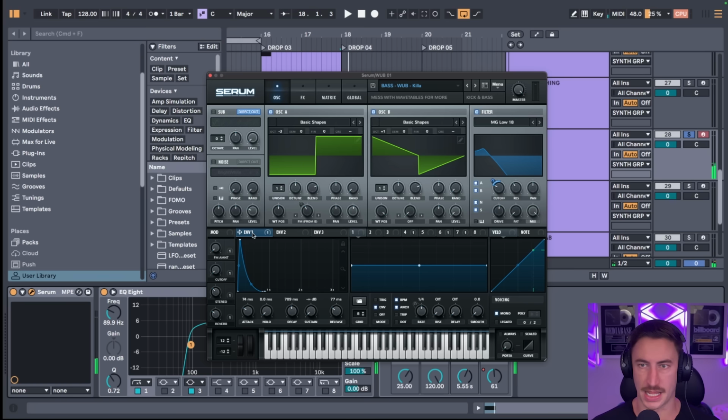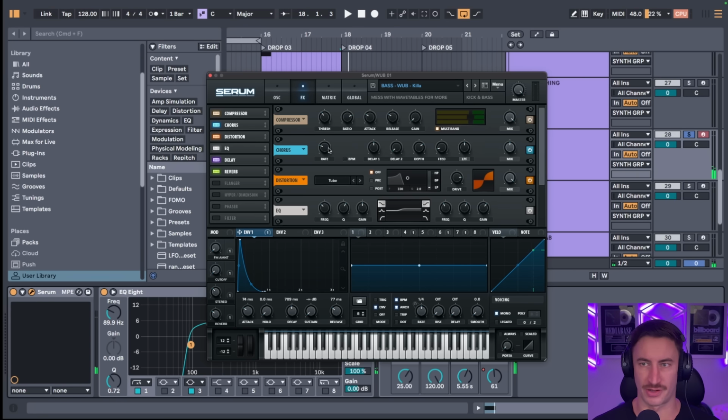And then the envelope 1, which is set to the filter cutoff, is what gives you the wubby sort of tone. And then again, same sort of stuff in the post right there.